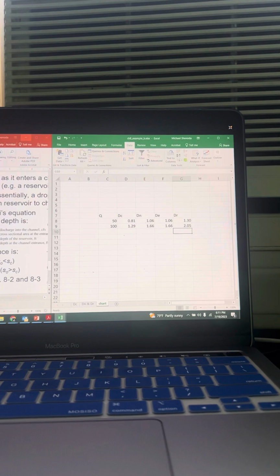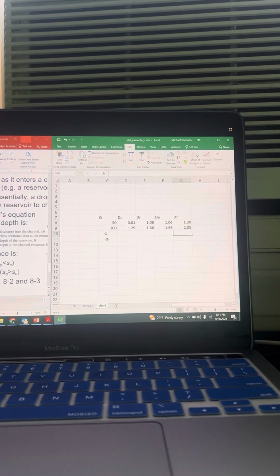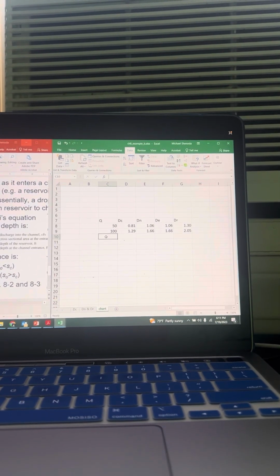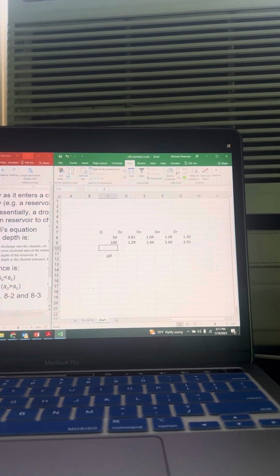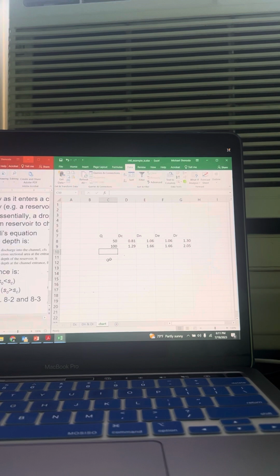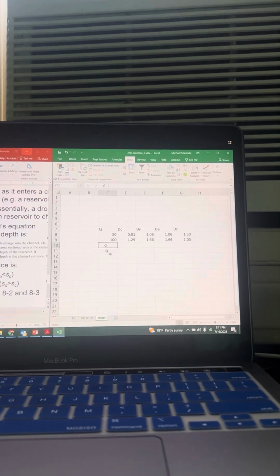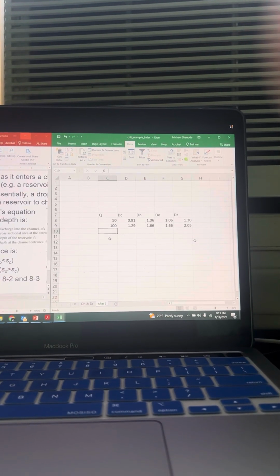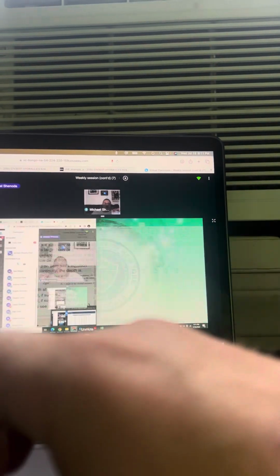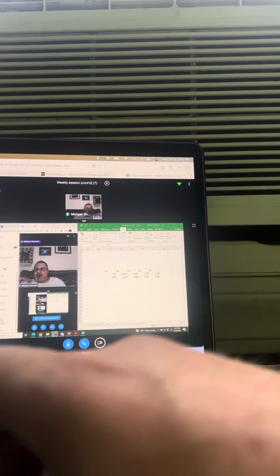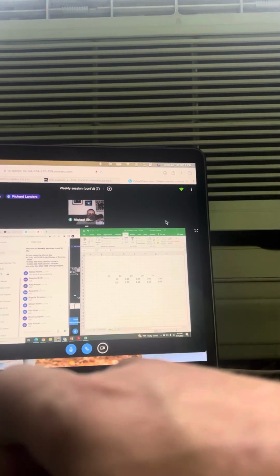Everybody got it? So you could continue to do this for 2 more Qs. Let's say you do 150 or 200, or you can do 100, 200, 300, 400, whatever, as long as I have a chart with 4 flows and 4 depths. Does everybody understand what to do for that process? Can you run through how to make the chart really quick?